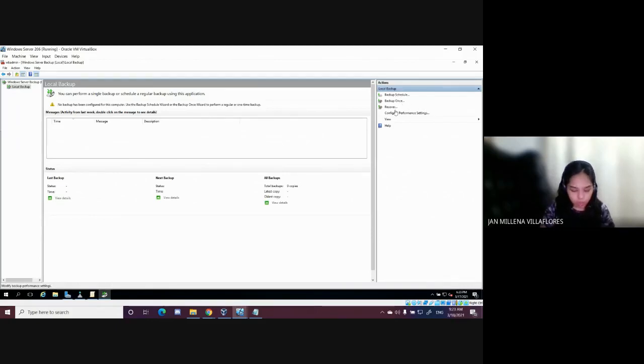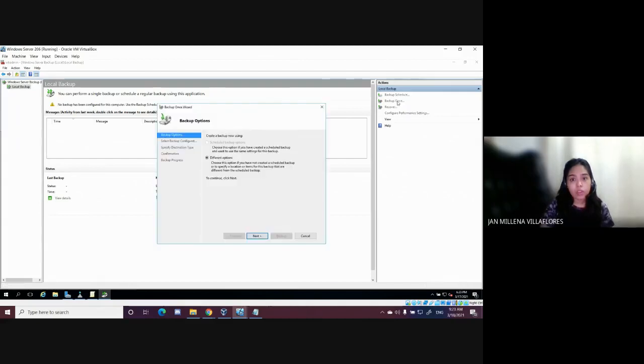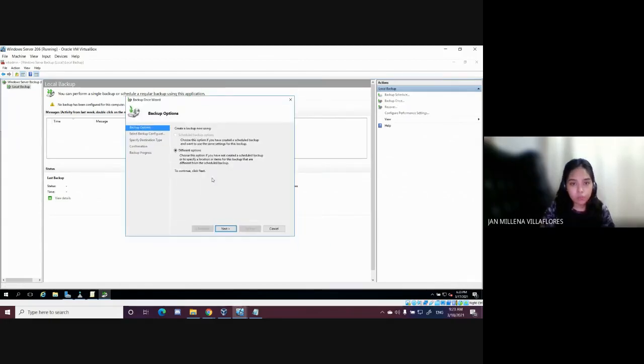So we'll be selecting backup once for a full backup. We have two options, but there is only one available option. Then we will click next. For now, we will try to back up. What type of configuration do you want to schedule? Supposedly this isn't supposed to be scheduled. Select backup configuration. Yes, I want a full server.